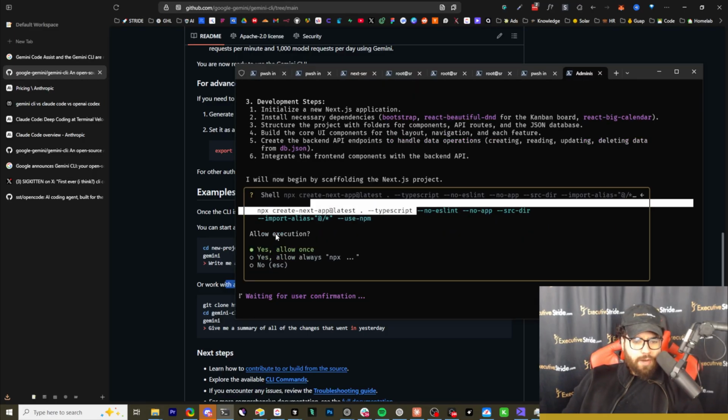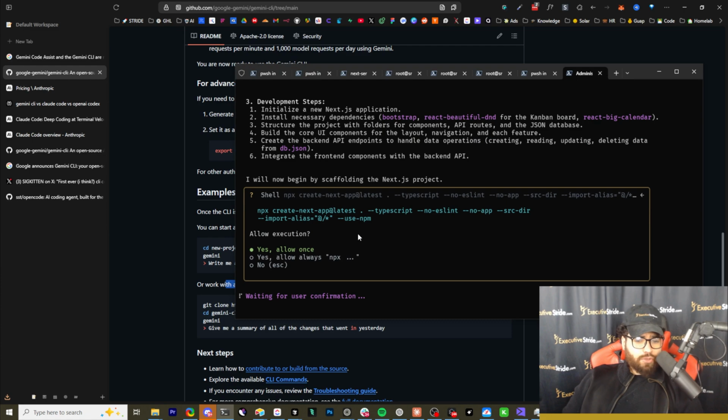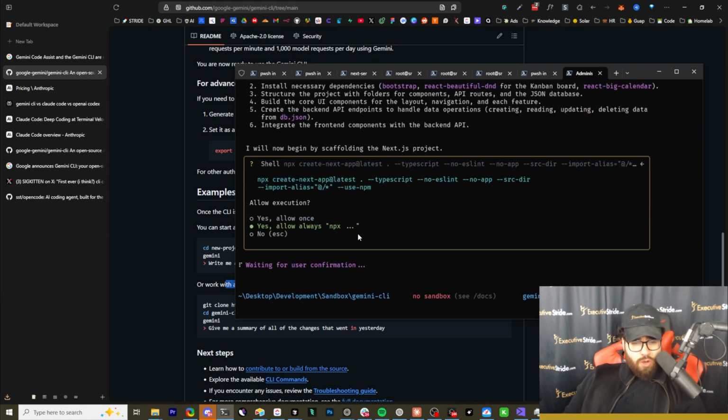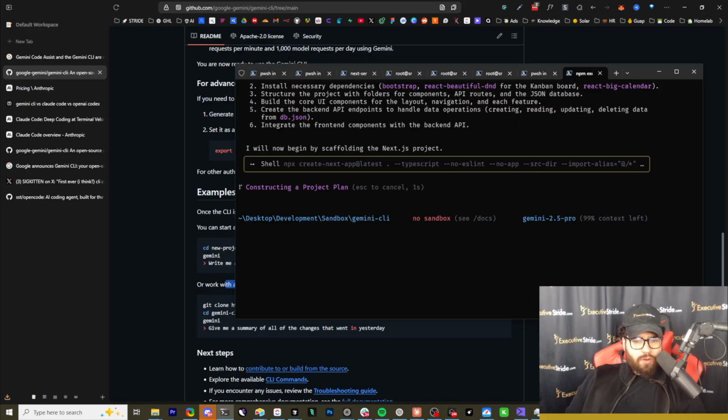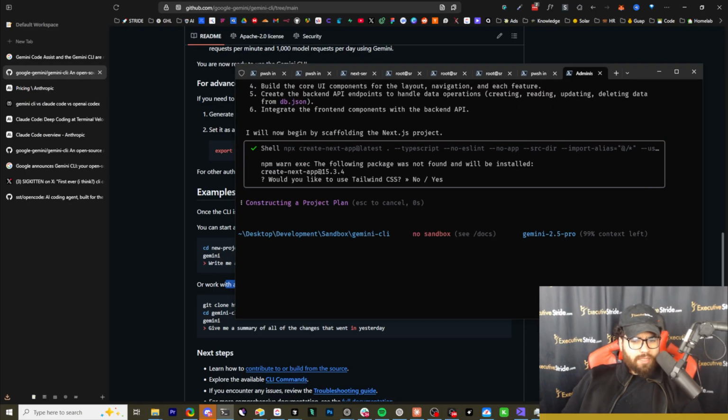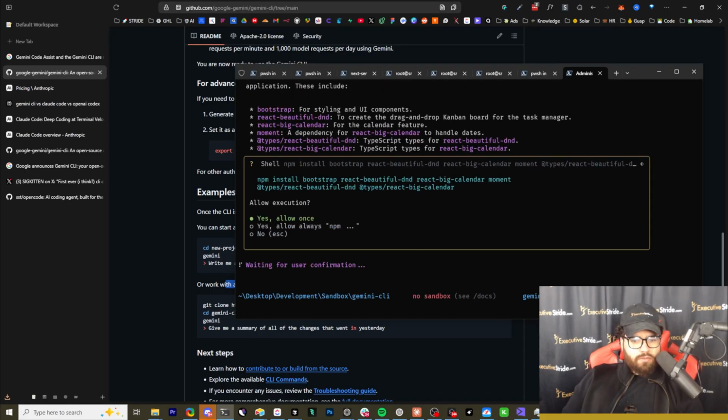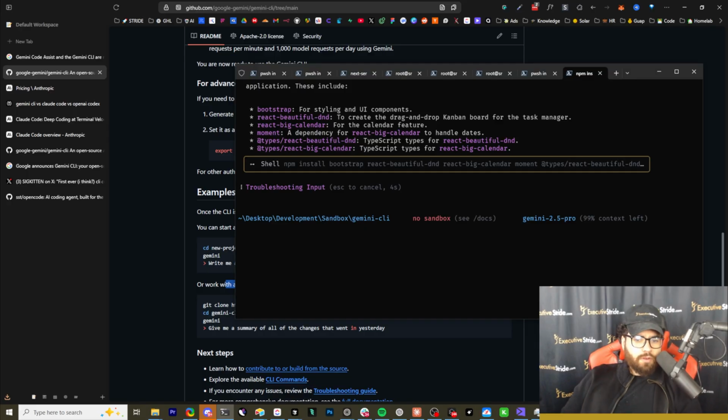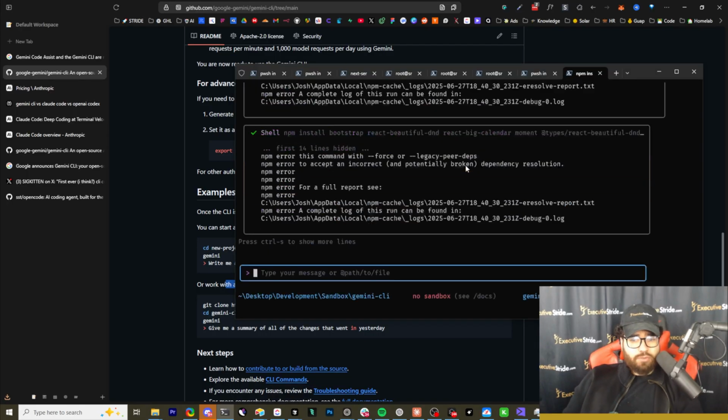Okay, so it has a command right here. Now it's saying allow execution. So you can either allow once or always allow NPX. I'll just allow once for now. Now it's running that shell command. Okay, now it's running another one for Bootstrap. Now it's running another one for all the different packages right here.